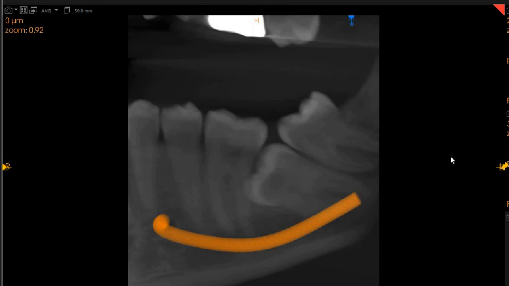This is the CBCT of the patient that you had requested. The area of interest is the lower left 6 region. As you can see in this sagittal view, the lower left 7 is impacted and also the lower left 8 is erupting over the impacted 7. We've got the 7 which is very closely associated with the 6.